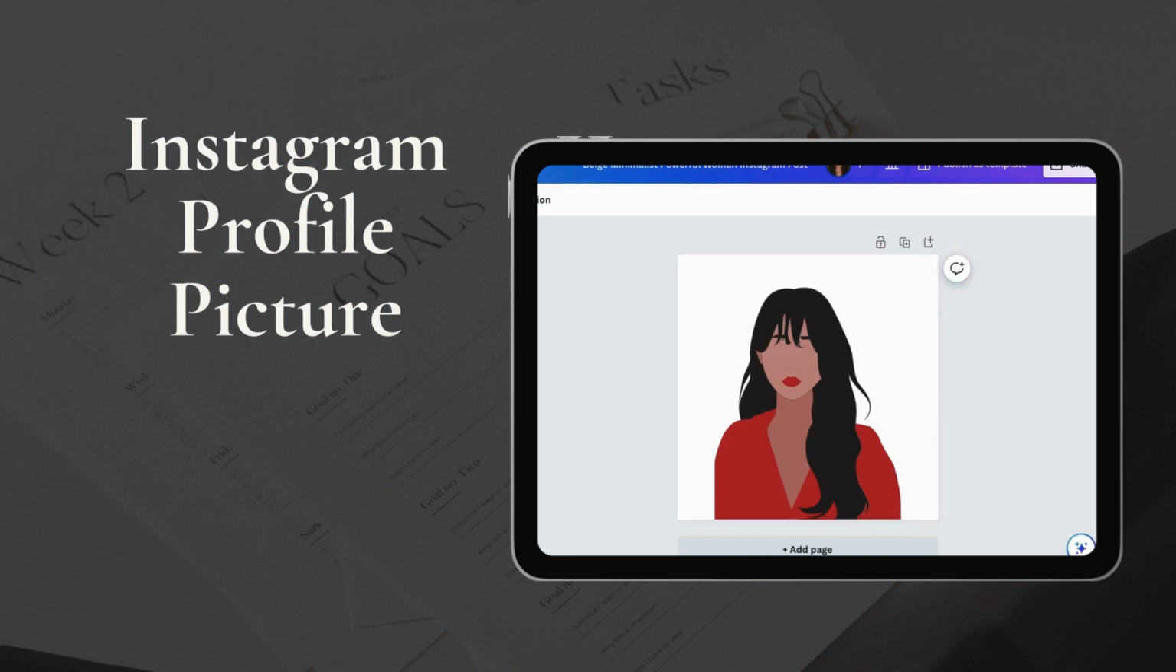On Instagram, you've seen people's profile pictures where it's just the person's face and a solid color background, and you thought to yourself, how do they get that photo? Do they stand in front of a colored wall? How do I make a profile picture like that? Well, I'm going to show you how to do that today in Canva.